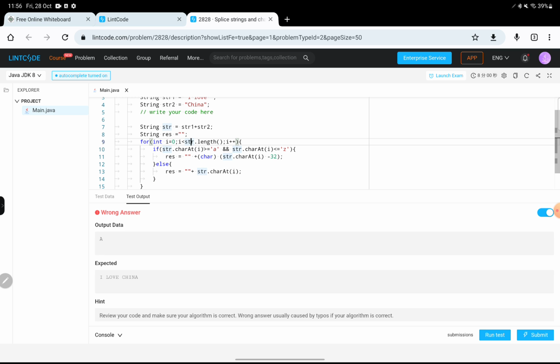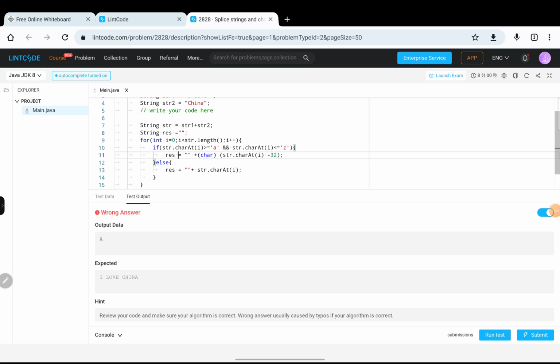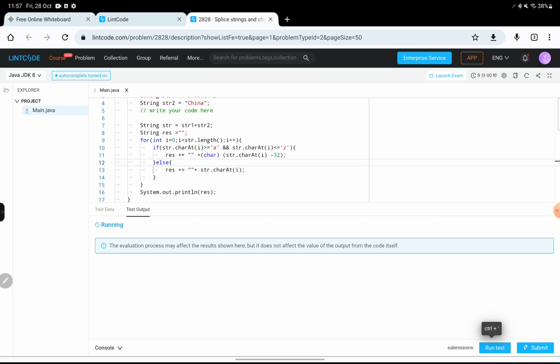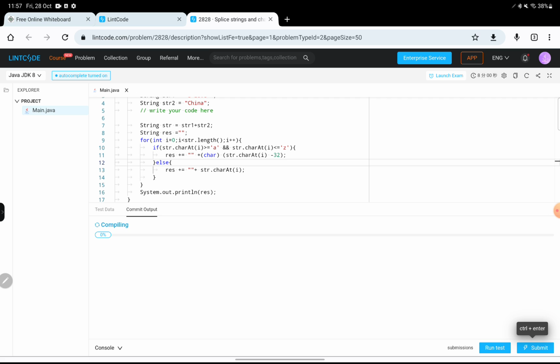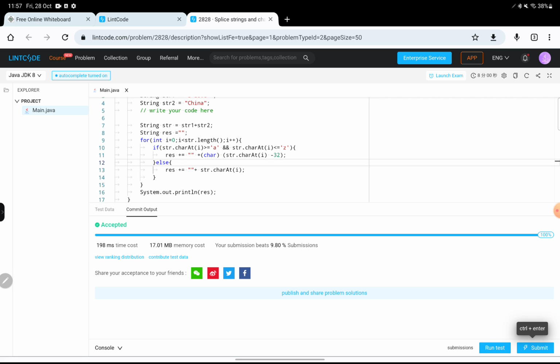Here we are just running up to the string length with i++, but we are just assigning the values instead of appending them to the original value. That is our mistake. So let's run it now. Okay, now it is working. Now let's submit it. It is getting accepted.